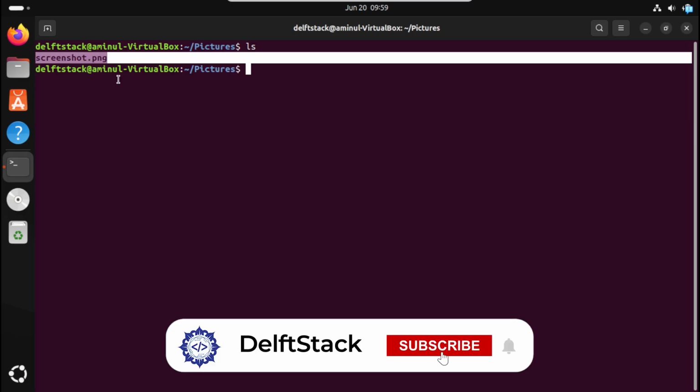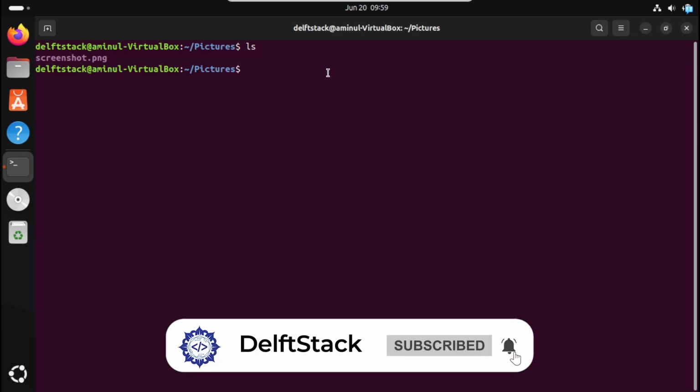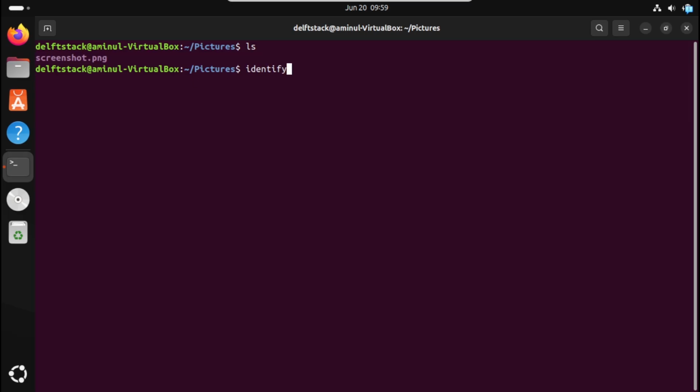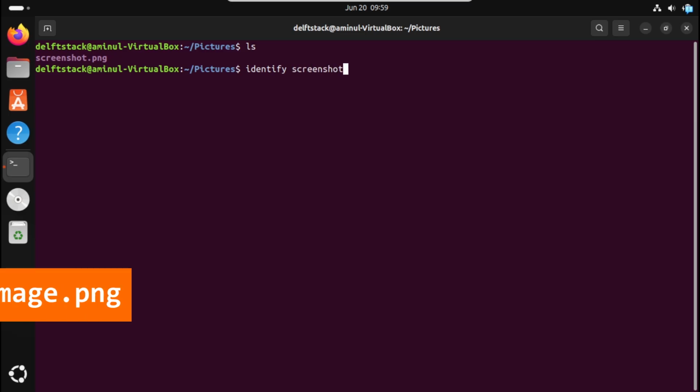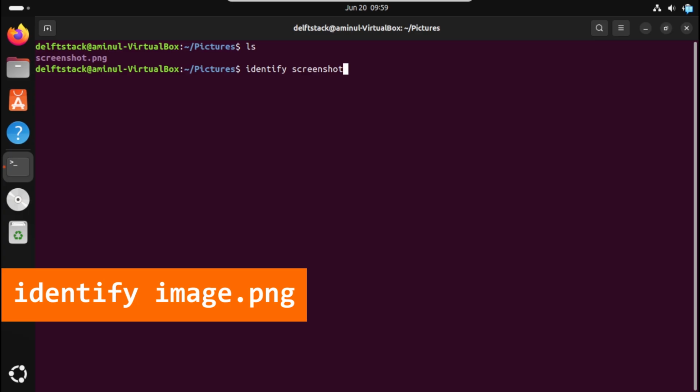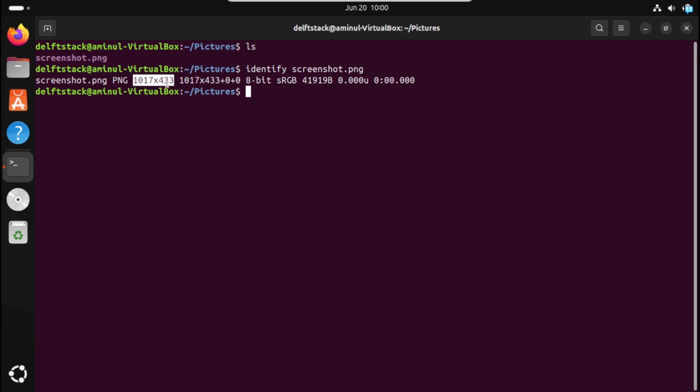For this tutorial, I'm going to resize an image named screenshot.png. Let's check its current dimensions. To resize the image, run the following command.